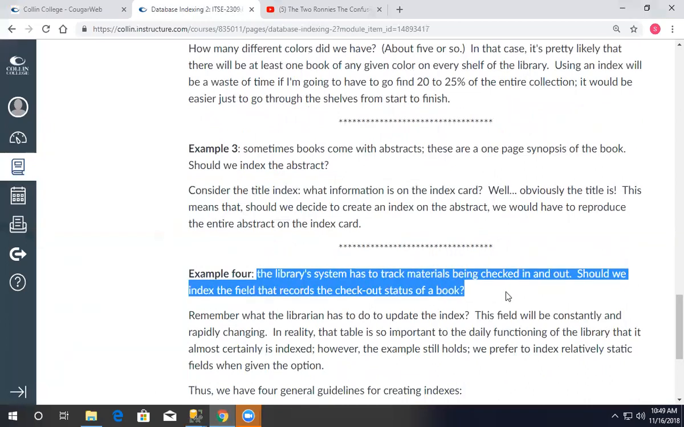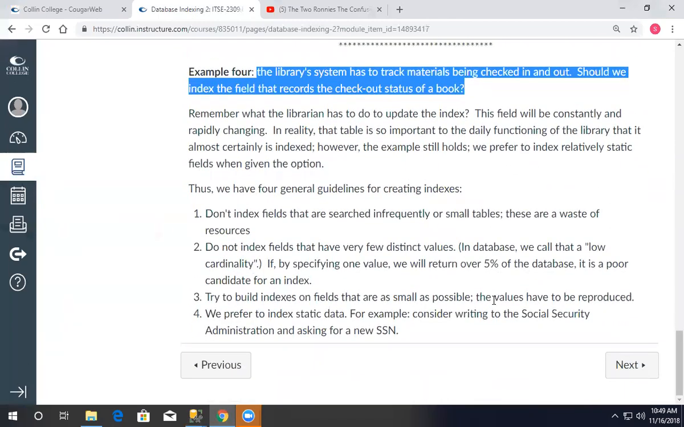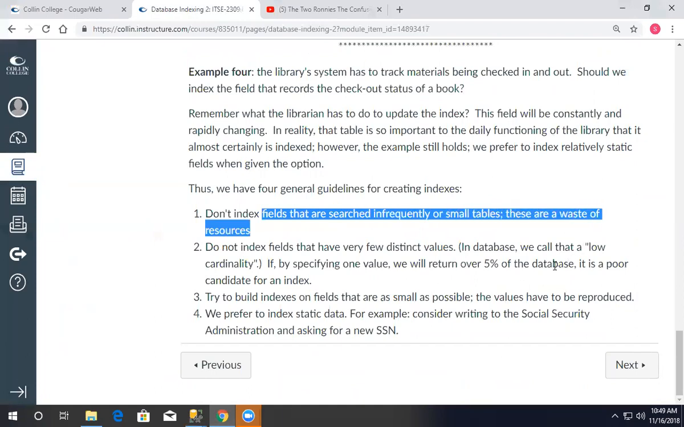Here's one that's going to change frequently. Every time a book gets checked in, checked out, that index would change. For general guidelines, don't index fields that are searched infrequently.